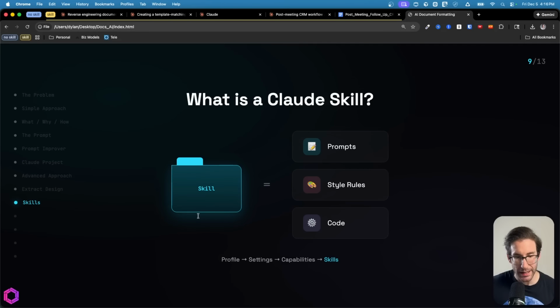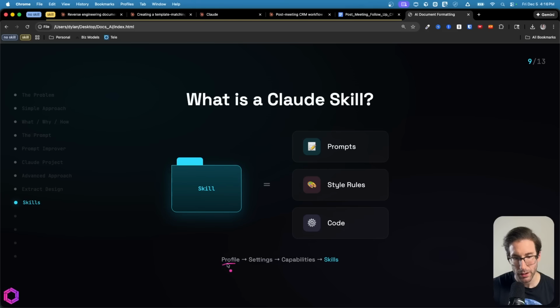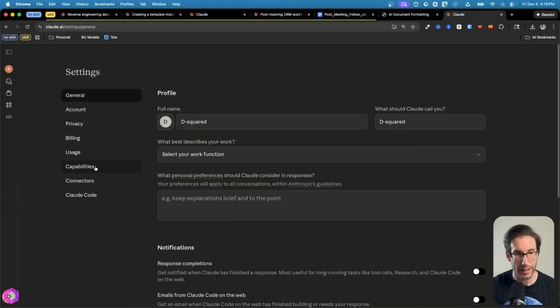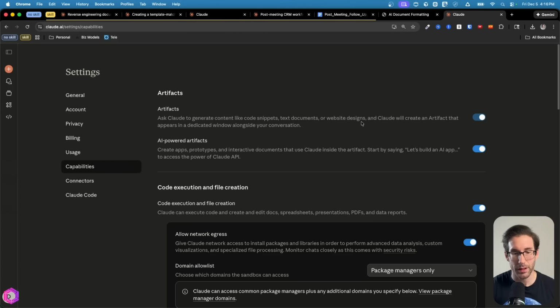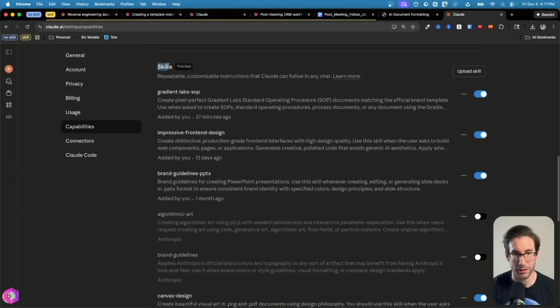And the way that you can find this is if you're inside of Claude, you want to go to your profile, you want to go to settings, capabilities, and then there's a skills section. Let me show you where that is. So I'm going to open up a fresh instance of Claude. I'm going to click this little circle and I'm going to go to settings. Once I'm inside of settings, I want to go to capabilities. And then inside of capabilities, I want to scroll down until I see skills. So down here, you can see there's a section called skills.